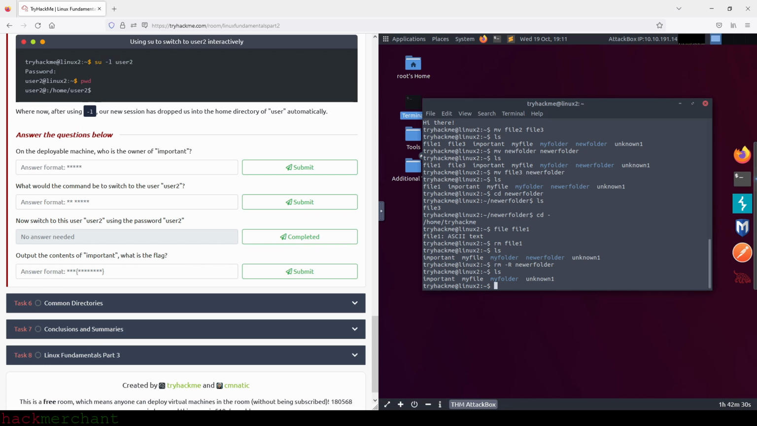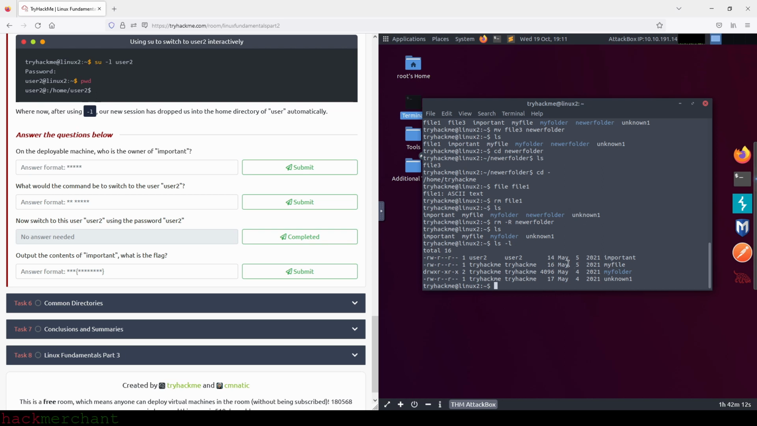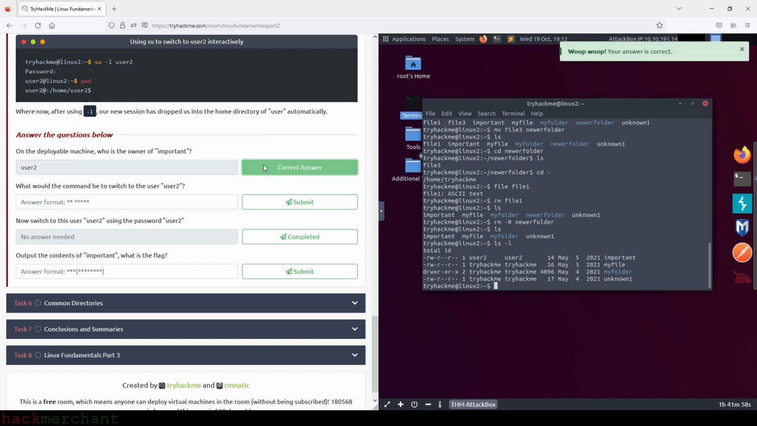So, on the deployable machine, who is the owner of important? Okay, let's find out. For that, we are just going to type in ls and then -l, right? So we're using the -l switch. Let's press enter. And we can see that the owner of important is user2. So let's type that in, user2, and we submit. Perfect.